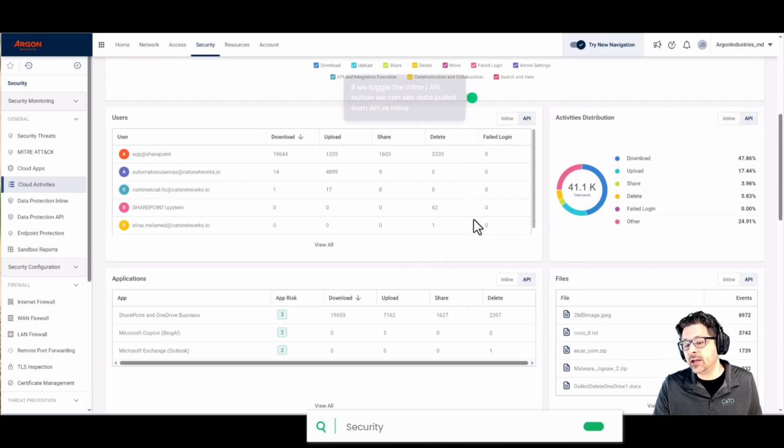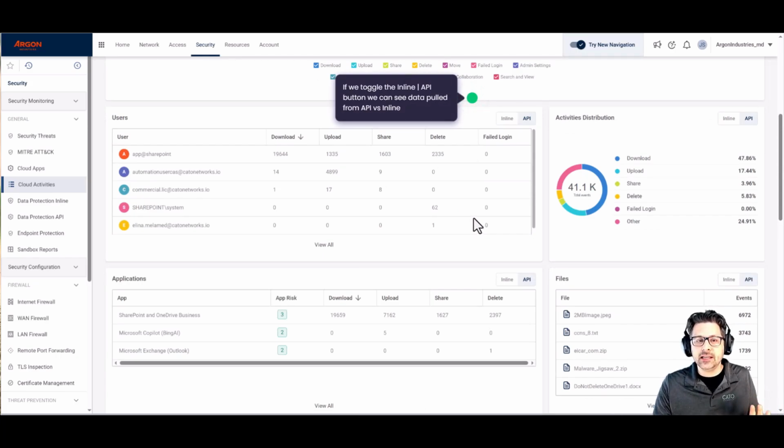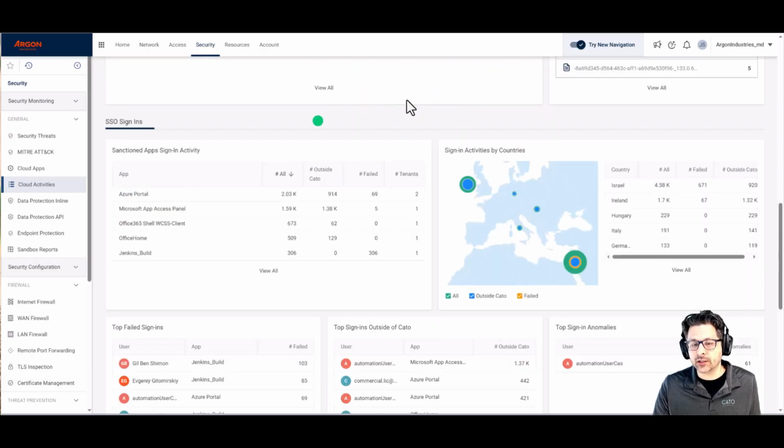If we switch that over to API, that's what we just built. So even if you're not going through a Cato POP, we can still see this data and help you secure and make strategic decisions based on it. So you can see here's the users that are logging in directly using the API data, uploads, downloads, the applications and files. So this is all pulled directly from the API.